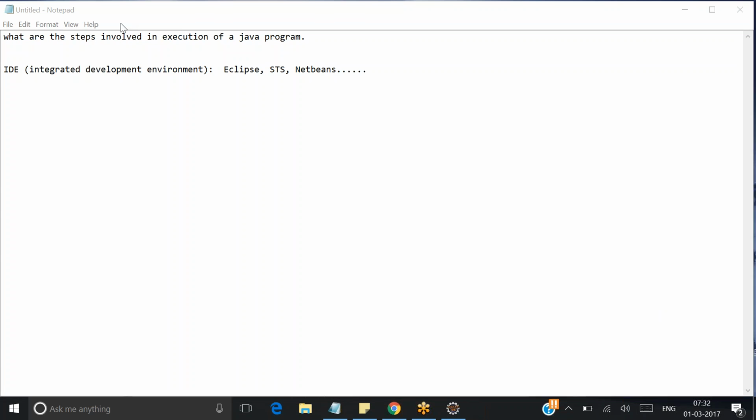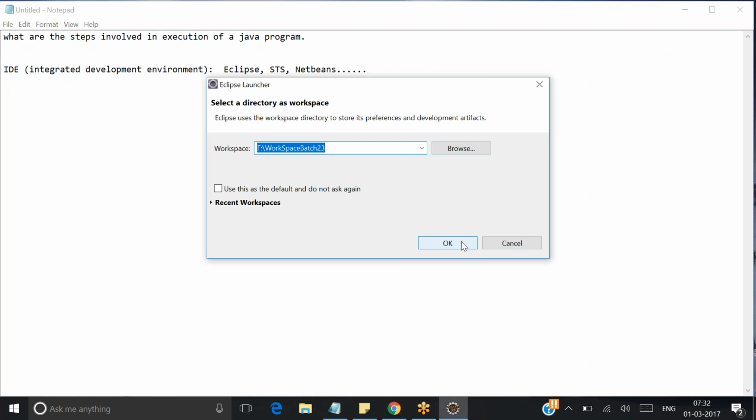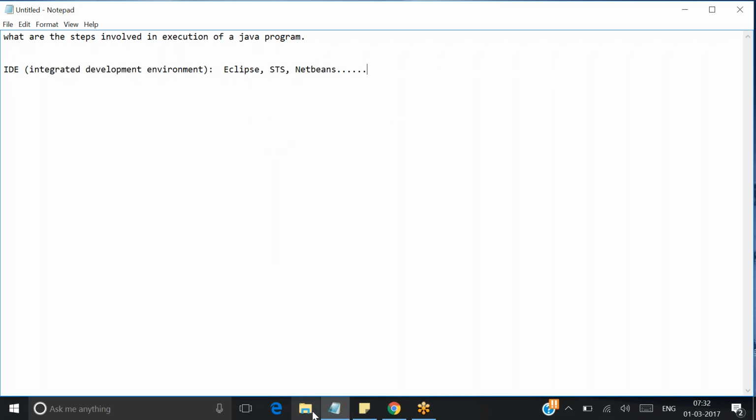So what we're going to learn today, first, is what the steps involved in the execution of a Java program are. To know that, we will first see what Eclipse is. Eclipse is an IDE, that is, an integrated development environment. What are the uses of Eclipse? We will definitely see. As of now, don't worry.